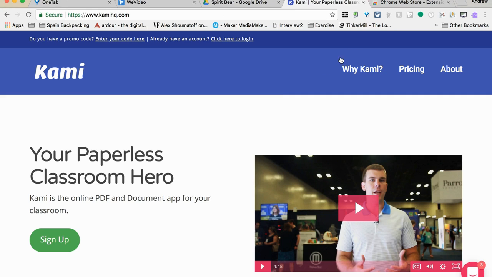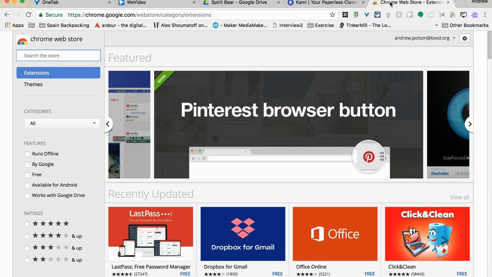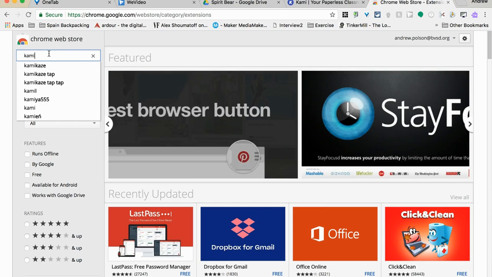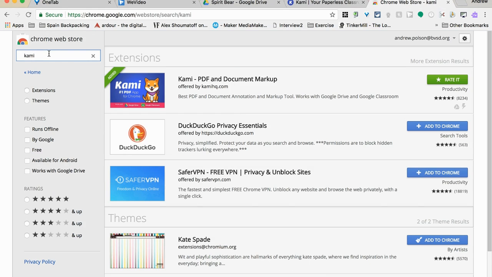So the first thing you'll need to do if you don't have it is you're going to go to the Chrome store. You're going to search Kami, K-A-M-I, hit enter, and here it is. As you can see, I already have it. If you don't have it, you would just hit this Add to Chrome blue button, which would be right here instead of the Rate It, and it would go ahead and add it to your Chrome browser.